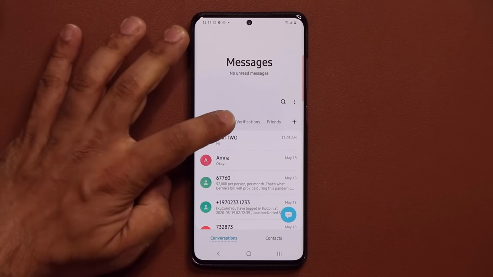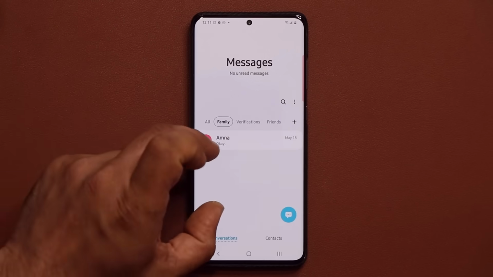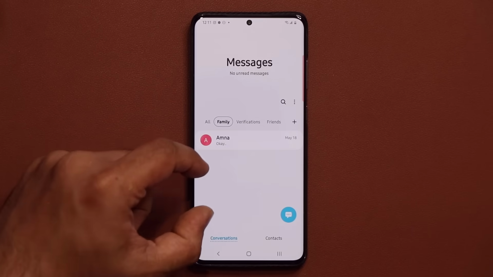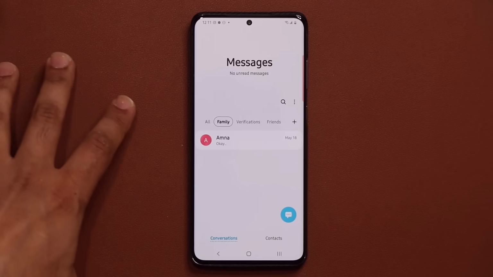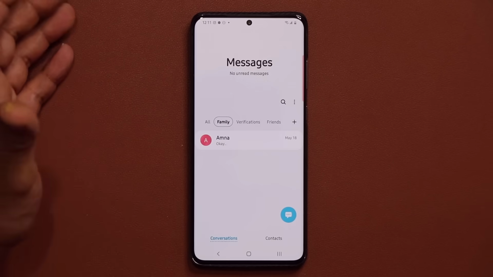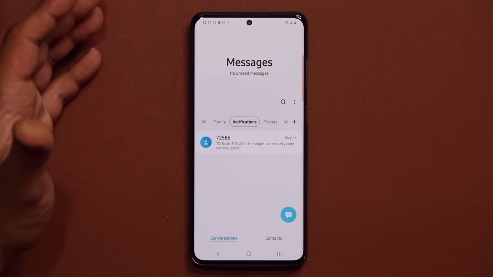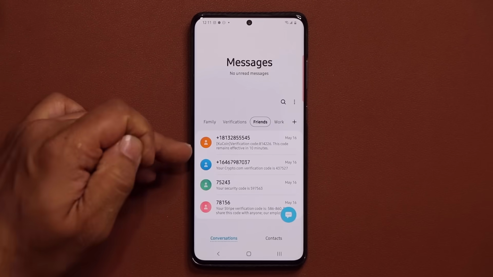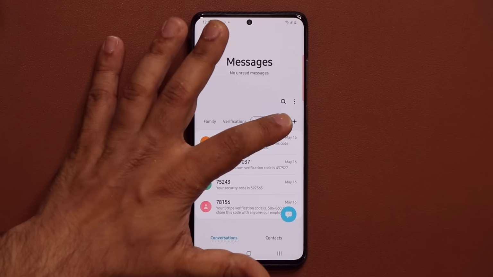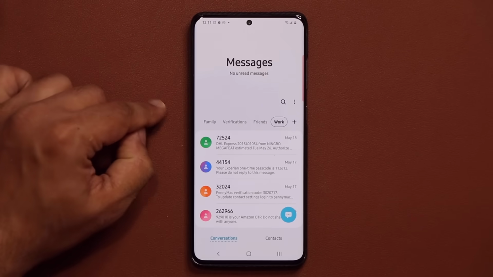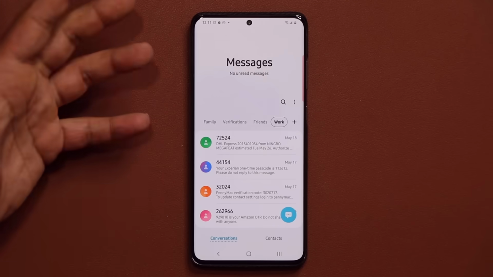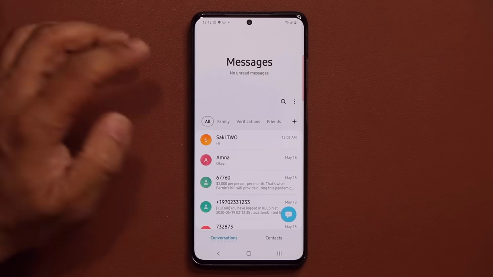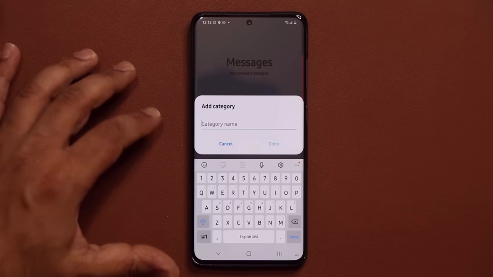So basically you can create categories and put certain messages from certain recipients inside those categories to keep everything nice and clean. So that could be a family category, that could be verifications, this could be a friends category where you have all your friends and conversations you have with them. And then you can also have work related categories right here, which is going to be coworkers and whatnot. So to add a category, all you do is tap on this plus sign and you give it a name.